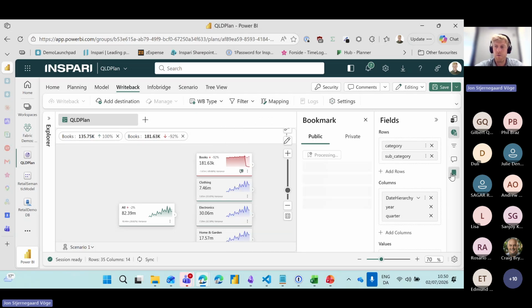If I'm a user of this tool, I can save views as bookmarks. It's not too dissimilar from custom views in Power BI, right? But it's just nice that it's there.